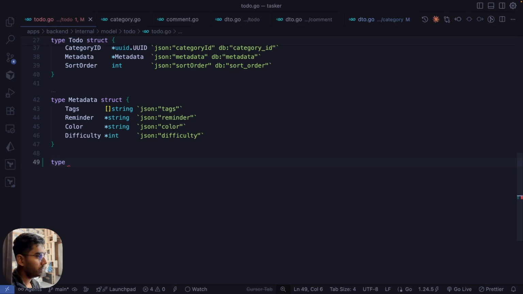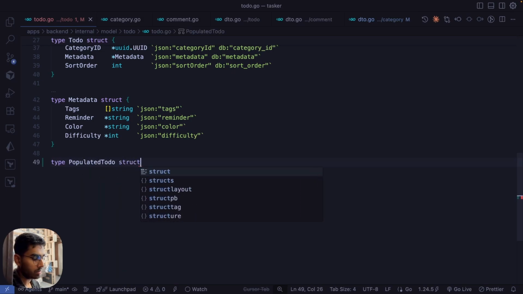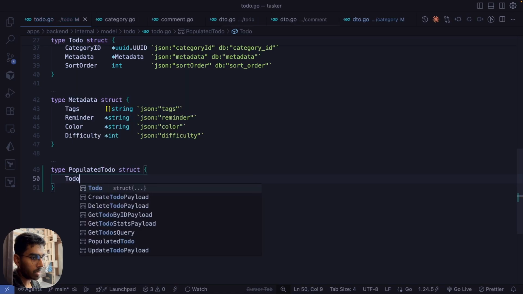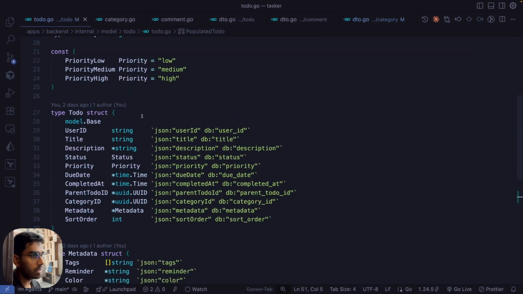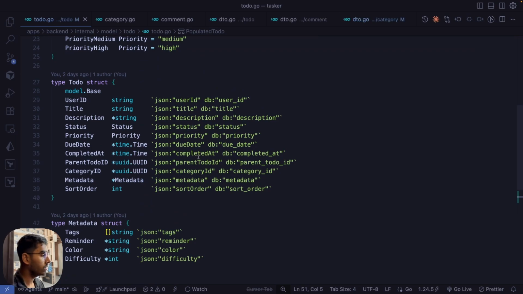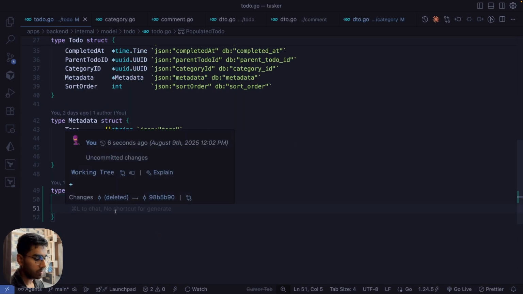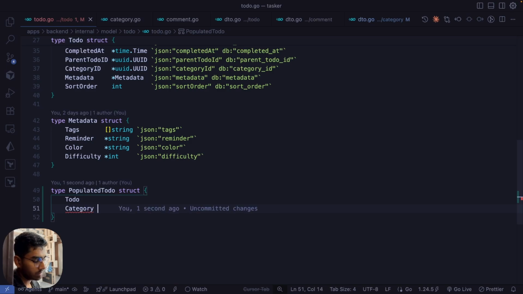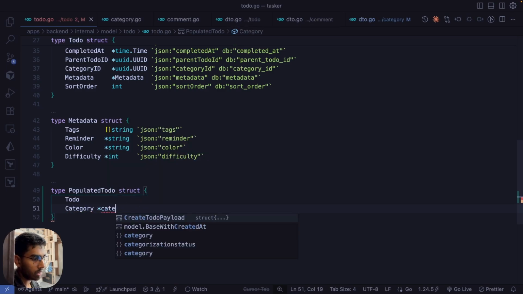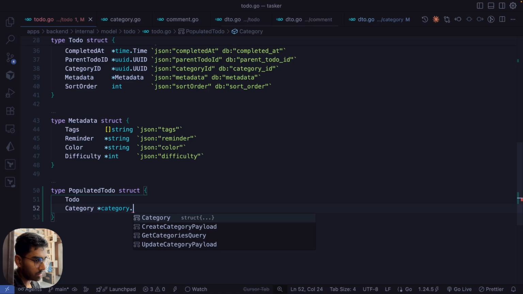We'll do type and we'll name it as Populated, and this is going to be a struct. And the first thing we do, we embed the existing todo struct so that we have all these fields, and we'll add more on top of these existing ones. The first thing, as I said, is going to be the category information. And this is going to be a pointer to our existing category model, which is category.Category.